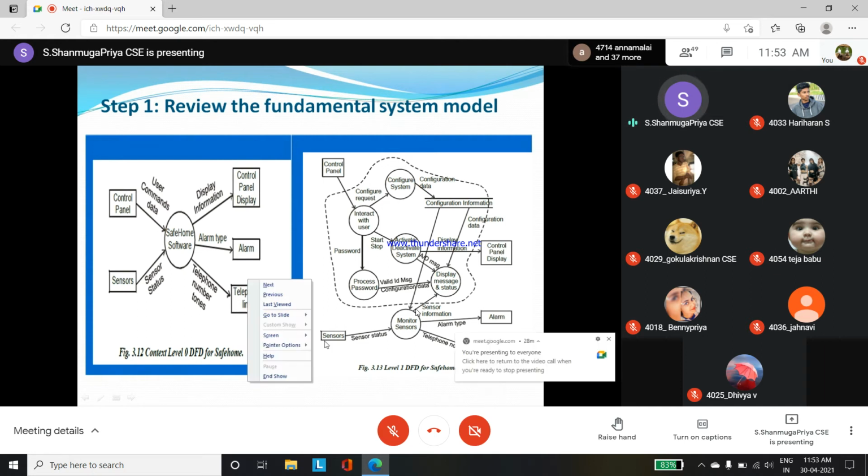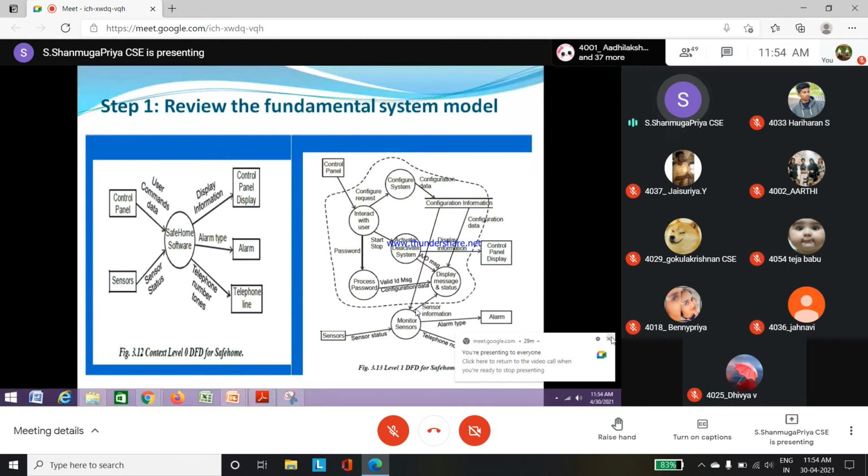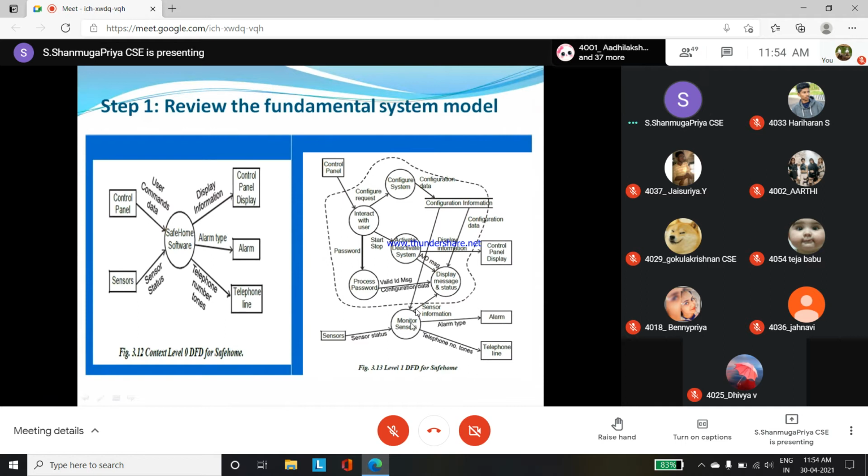Then we redefine this level 0 into level 1, that is, we are adding some more features to the diagram. We can identify and add some more features. See, it is the same thing only, here they are using monitoring sensors, it will sense the status and it will send the alarm type and telephone number of the telephone line. They have taken only a particular part, okay.